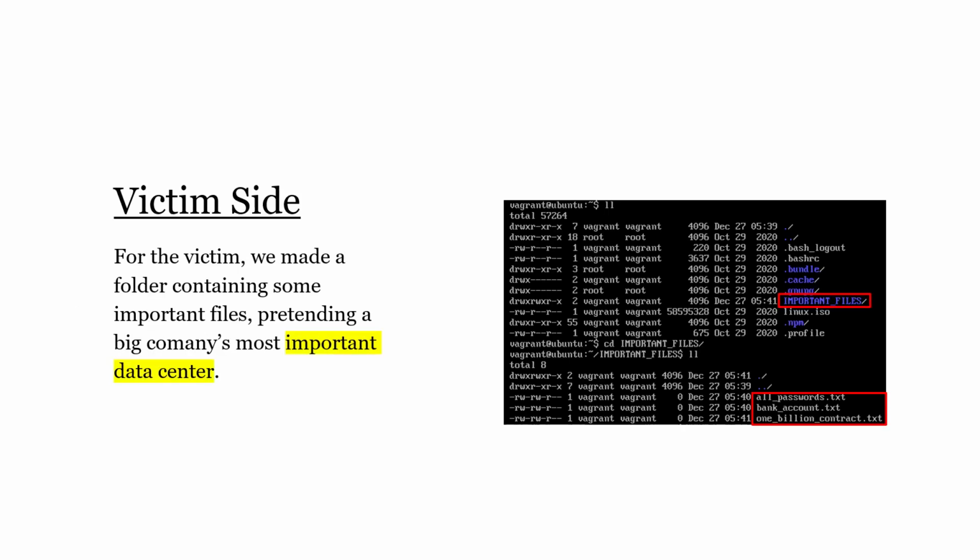On the victim side, we prepare a folder that contains several important files. As you can see, these files represent sensitive data from a company, such as internal documents or credentials. This setup helps us to demonstrate the real impact of the attack later in the project.